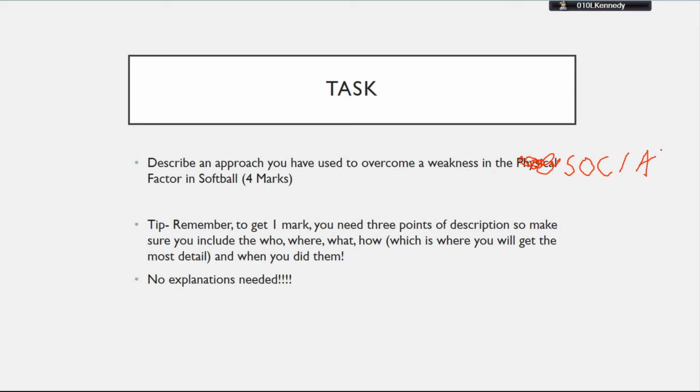So that's obviously your investigating model performers. I want you to describe what you just did. And again, remember, to get 1 mark, you need 3 points of description. So make sure you include the who, where, what, how, which is where you get the most detail, and when you did them. There's no explanations needed. Don't give me as a result of or anything like that. Just paint a picture of what you just did.